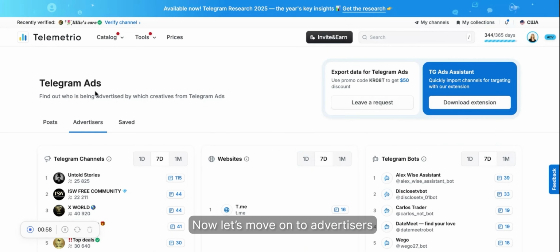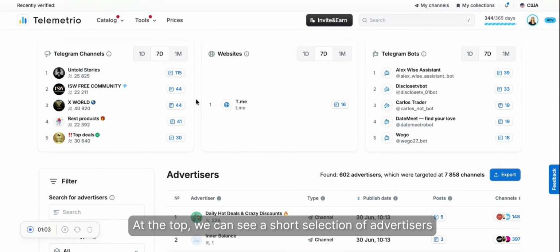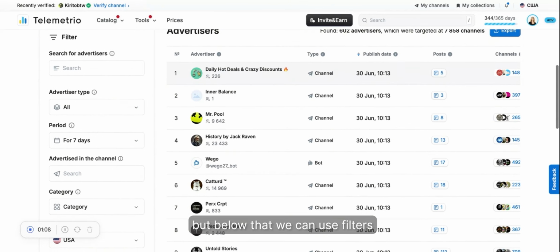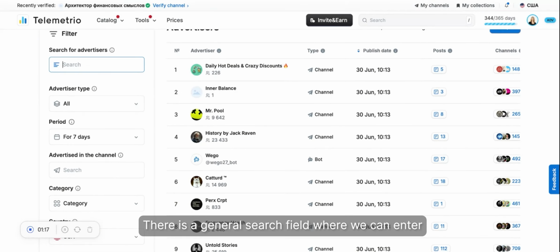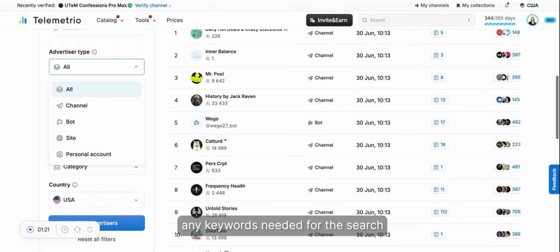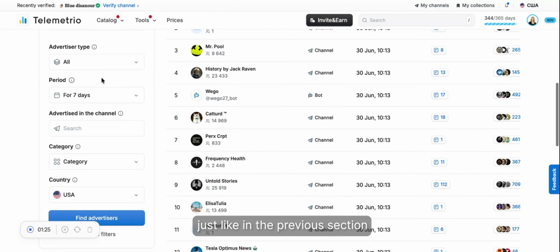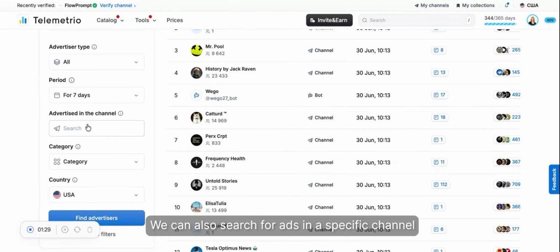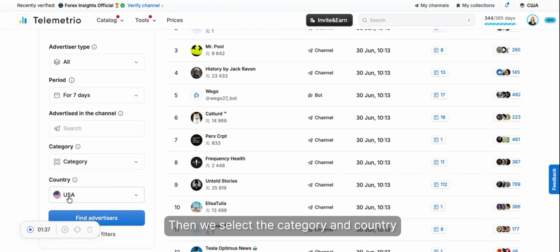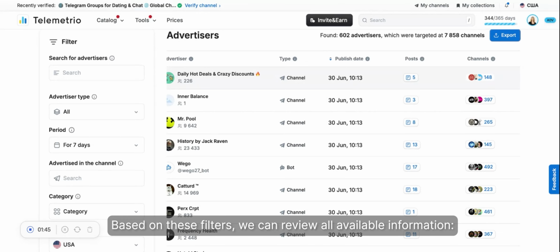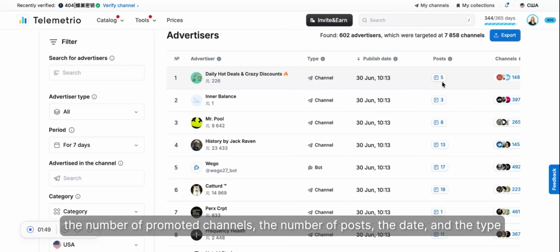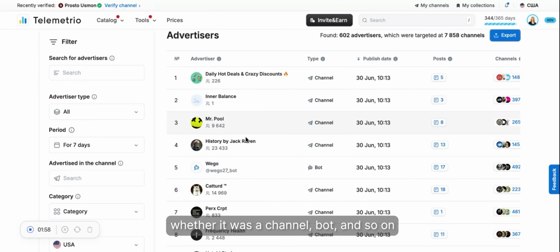Now, let's move on to advertisers. At the top, we can see a short selection of advertisers, but below that, we can use filters to choose exactly what we need. There is a general search field where we can enter any keywords needed for the search. We can select the ad type, just like in the previous section. We can also search for ads in a specific channel to analyze what exactly that channel is promoting. Then we select the category and country. Based on these filters, we can review all available information: the number of promoted channels, the number of posts, the date, and the type, whether it was a channel, bot, and so on.